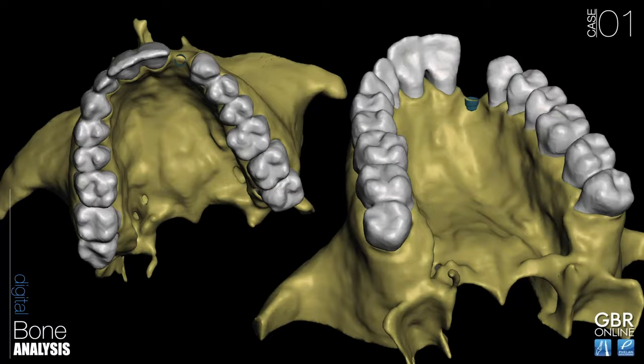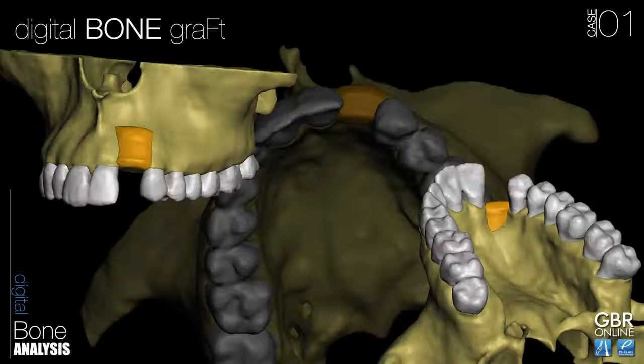So remember, the first step we do is decide on what volume we need. And so here you go. Here's our digital bone graft. Here we can see the bone volume that we have, and the bone volume that we need.